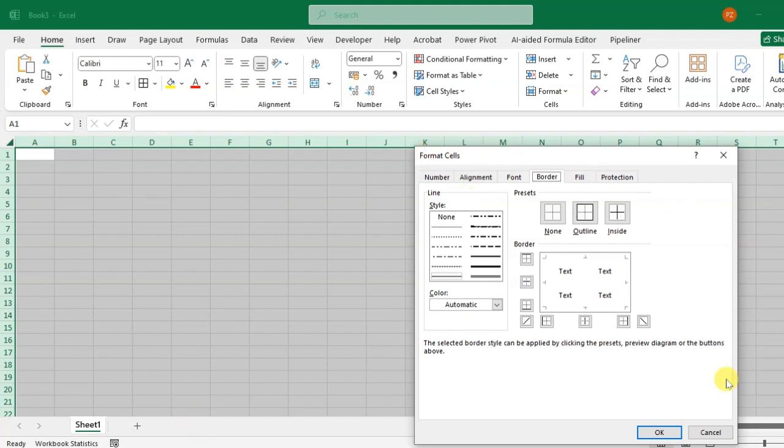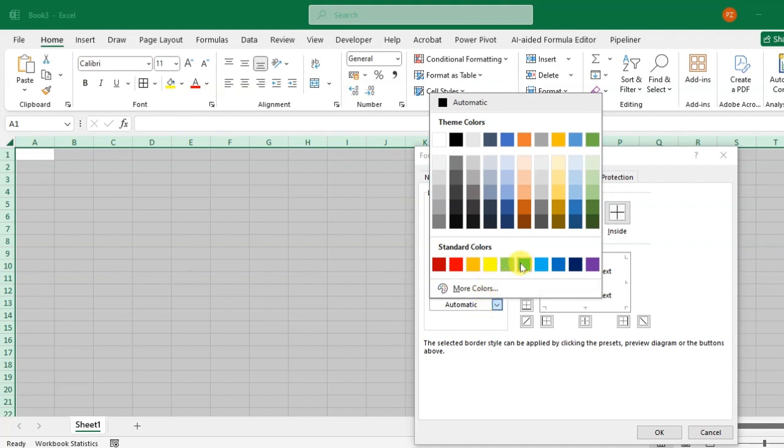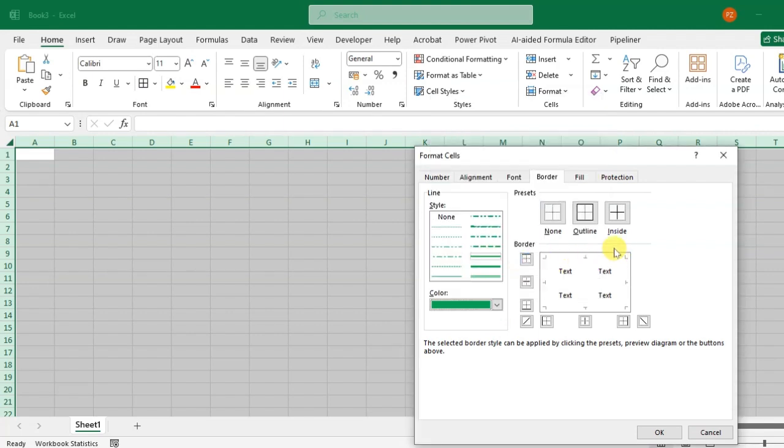Here, the Format Cells dialog box is open. In Line Style, select the lines. Okay, so here I select this one. After that, select the color. So I select the green color, and here this is a preview, and click on the outline.